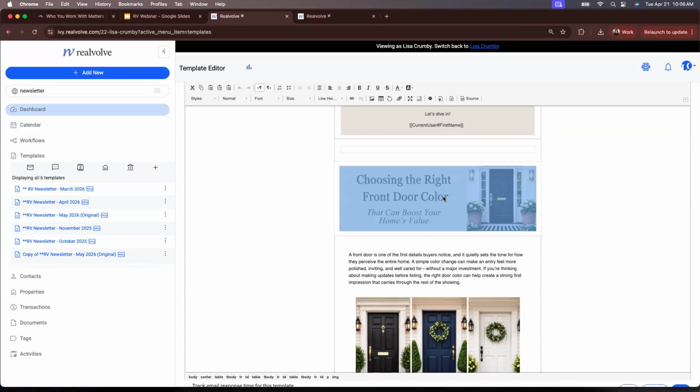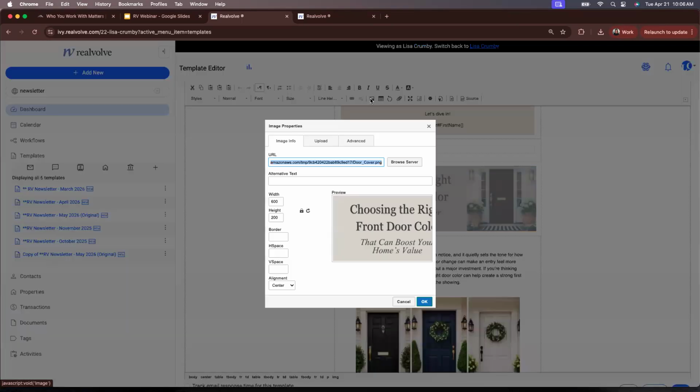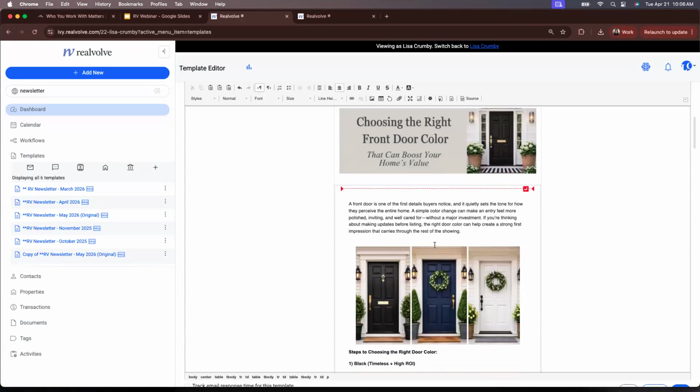So for example, this is going to be really important when you're switching out images: to know the size of the image if you're creating something new. So if I were to switch this out, I can highlight the image. I'm going to go up here to the editor bar and click on image. And that image, it's telling me the size of the image. It's 600 by 200 pixels. I'm going to go ahead and select OK. But you can do that. You can switch out any image.